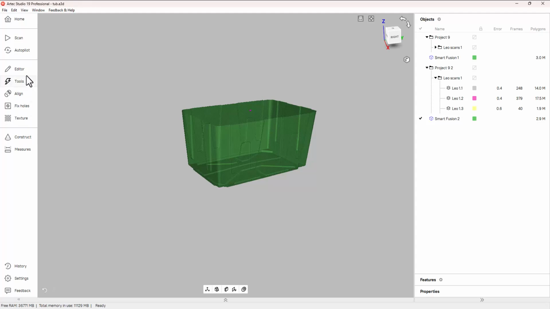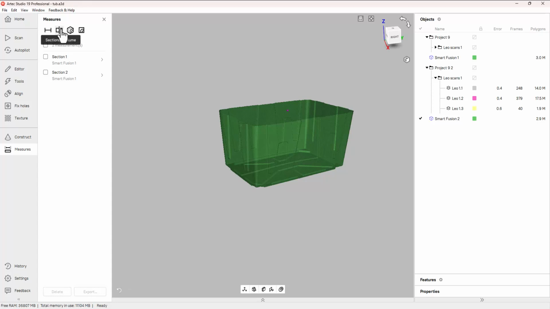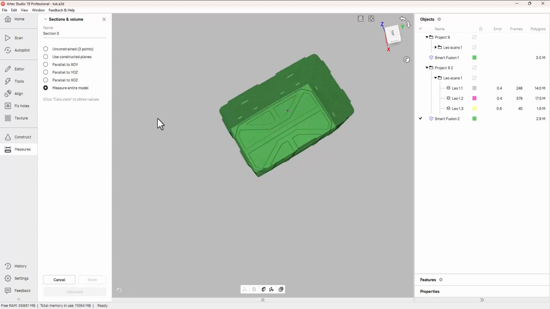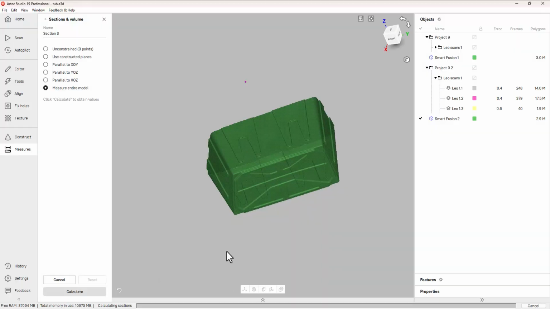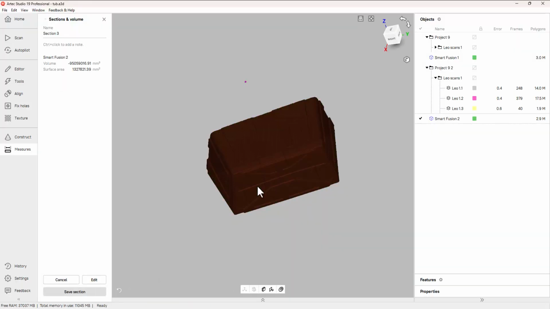I'm going to go into my measurement tool, then into cross sections, and I'm going to tell the software to measure the entire model. And on the top left, we have our volume calculations.